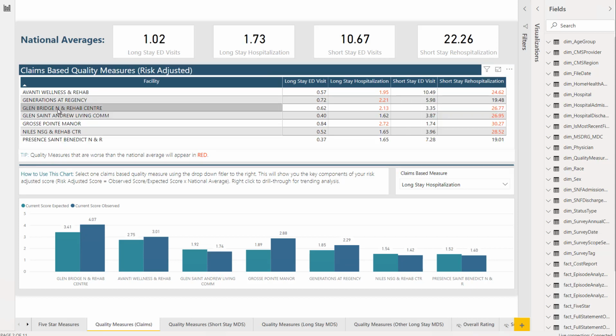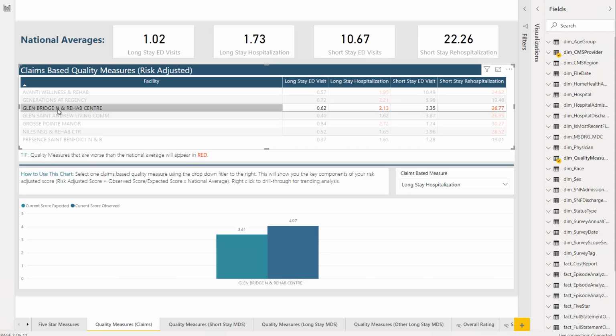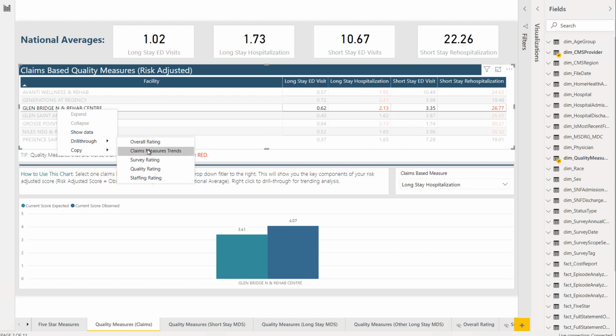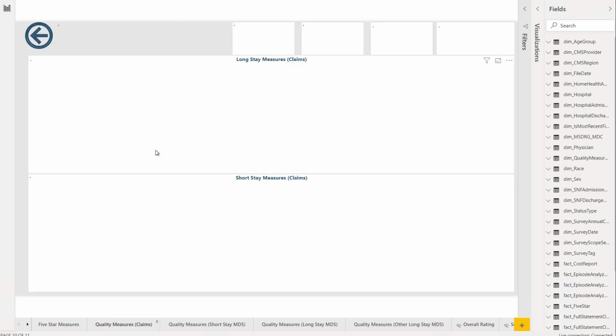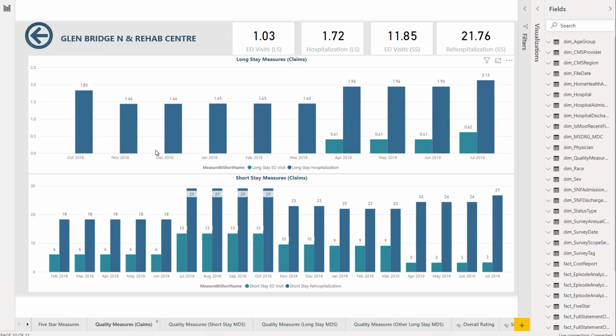And then, as I said before, you can pick any facility, right-click, and you can drill through and look at trending information for any one of the metrics. So in this example, I'm looking at a trend analysis for the quality measures from a claims perspective.